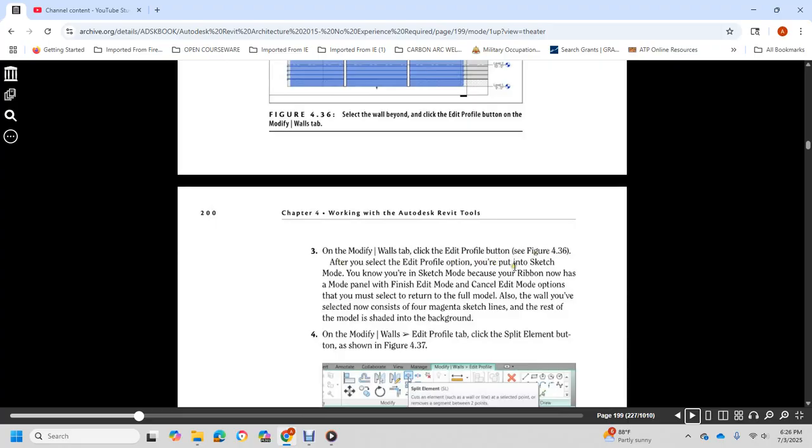After selecting the Edit Profile option, the sketch switches the model, and because of the ribbon, now the Model panel shows Finish Edit Mode and Cancel Edit Mode options. You can select to return to the full model, as well as the wall you've selected now. Consider the four magenta sketch lines with the rest of the model shaded in the background. Modify Walls, Edit Profile tab, Split Element button, shown in Figure 437.